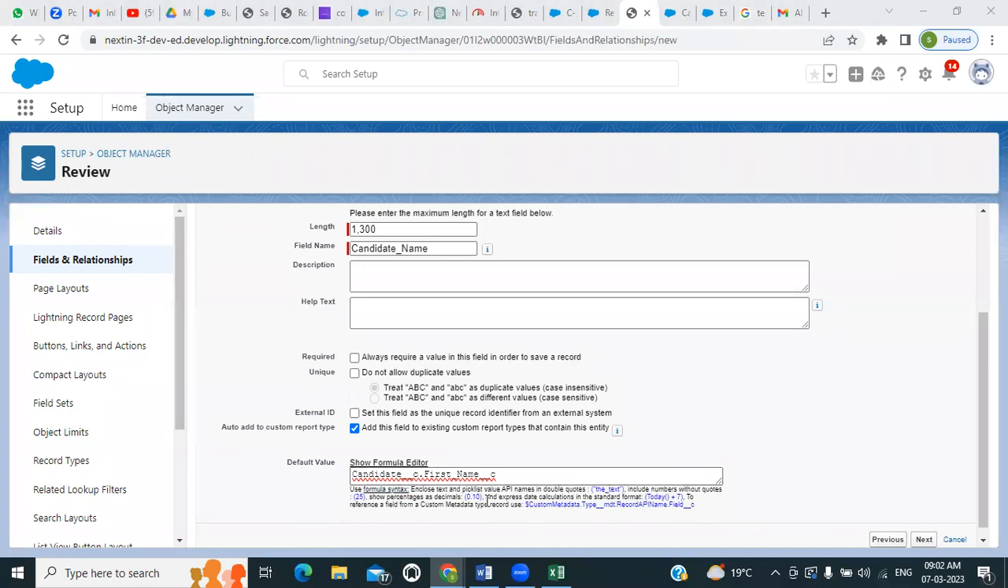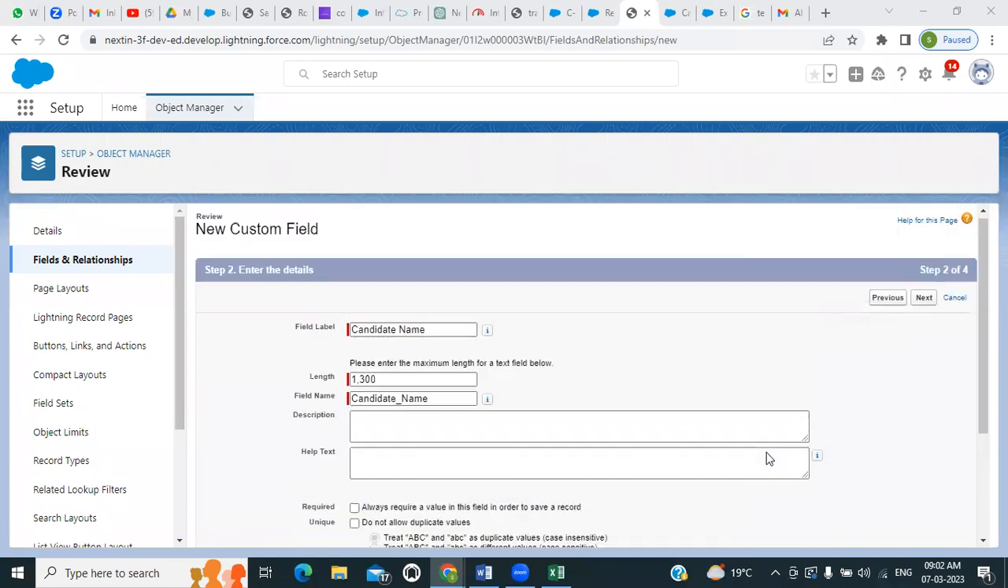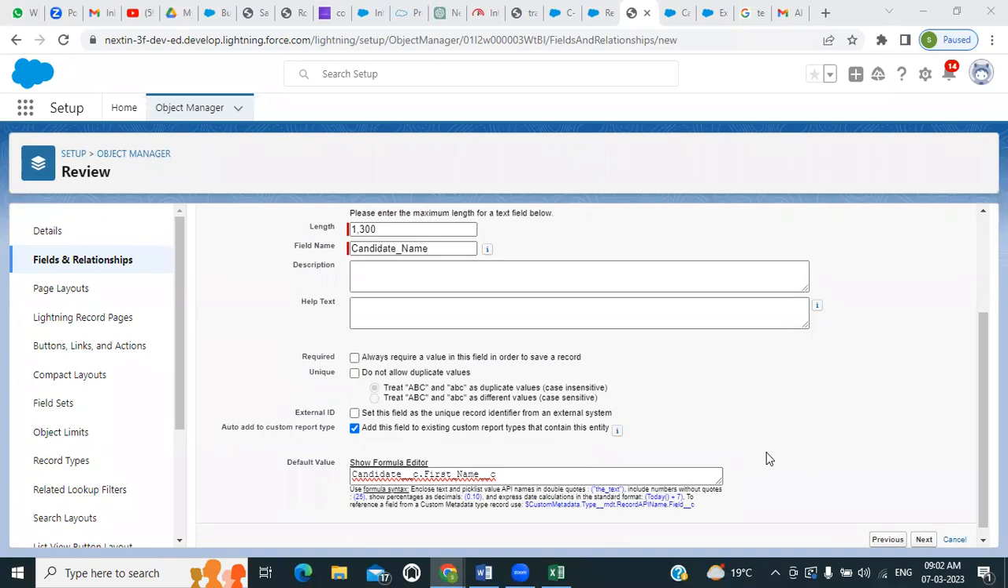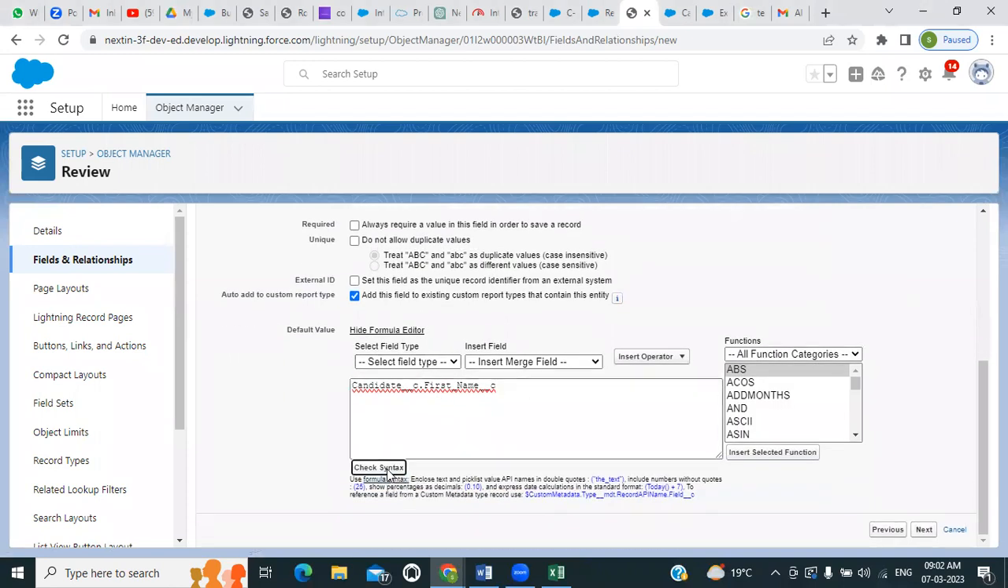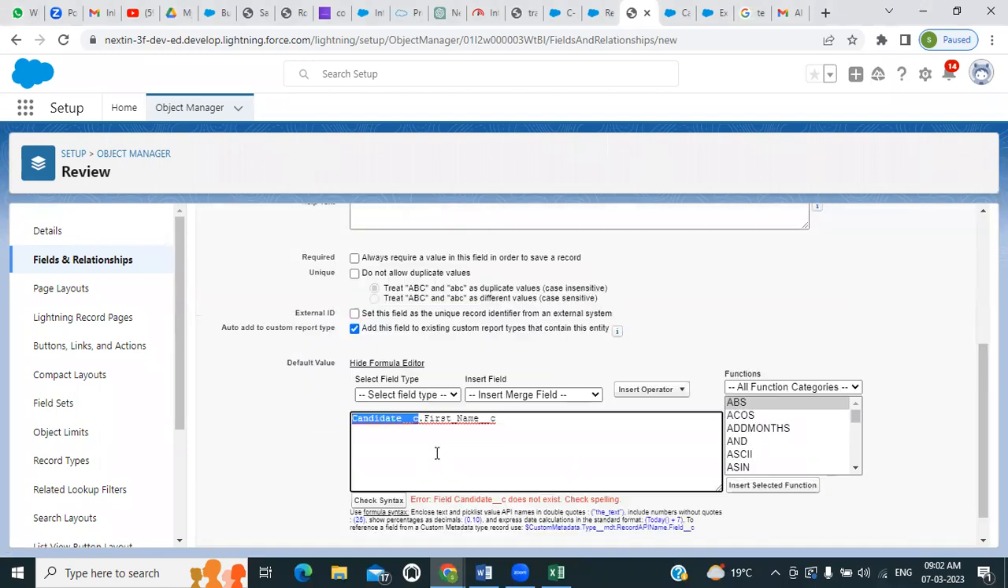That you need to decide. You guys need to discuss among yourselves. Show formula editor. Check if that's how it is taking. If it says syntax error or something, do a syntax check. It does not exist.